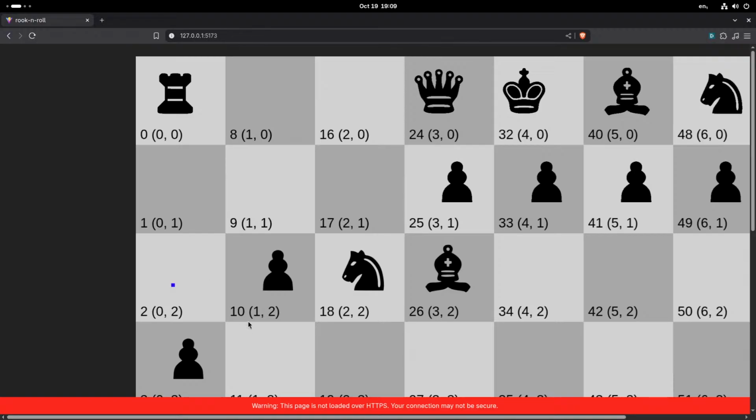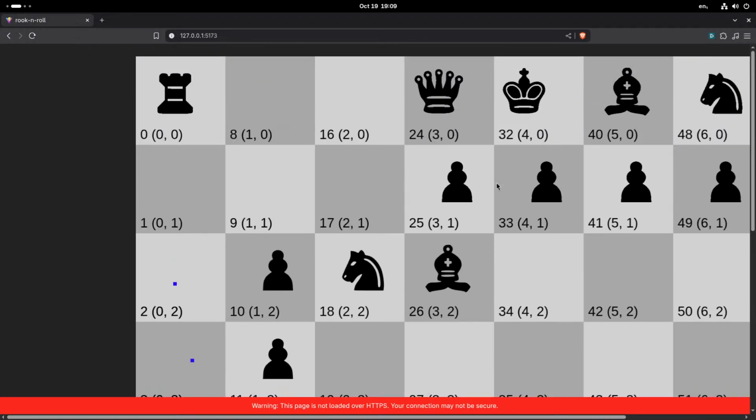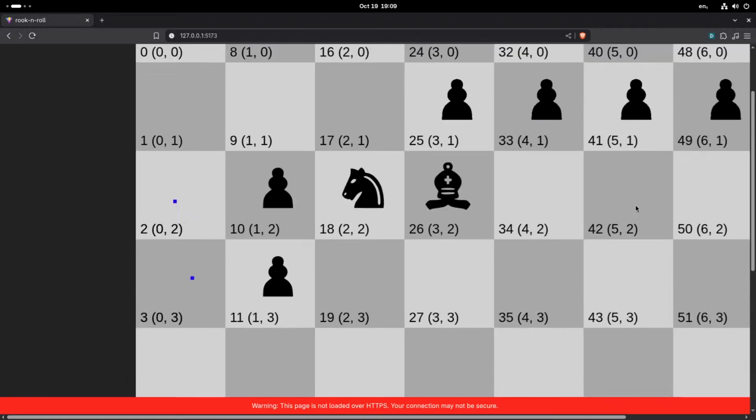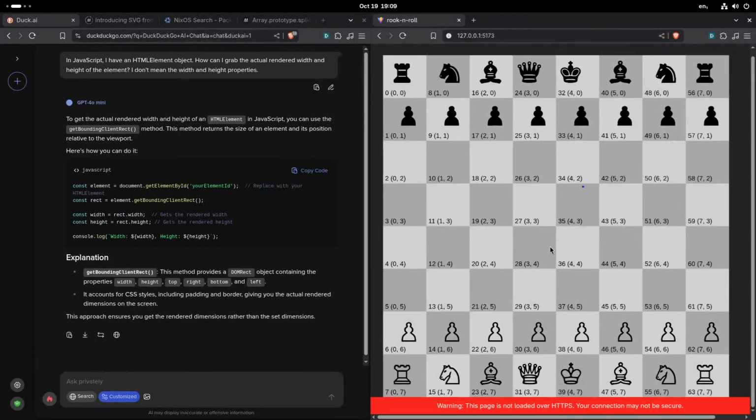There was a weird issue there where this didn't match that. Yeah, that's weird. 1, 2, 3, 4, 5, 6. Okay, we just lost a pawn. Looks like we can at least move the black pieces though. Okay, let's move a white piece now. Works fine. Sort of.